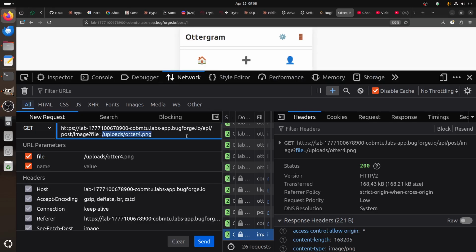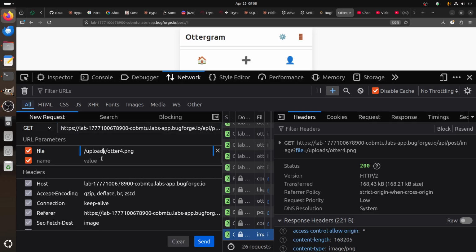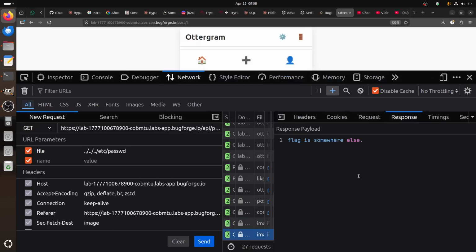Before that, we need to look. Usually, if you are in a CTF or another platform, the first thing you do is try /etc/passwd, and then you get a response saying the flag is somewhere else. So we are on the right path. You can see this is a JS application, so the flag is somewhere, and you can see it's indexed.